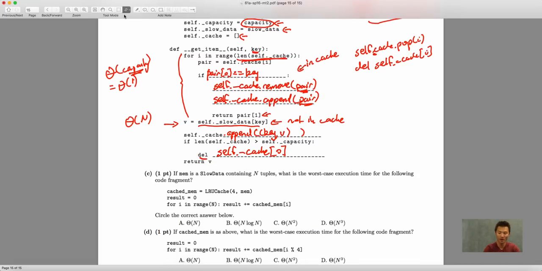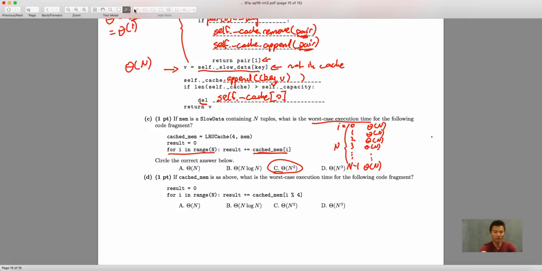So now in part C, we're going to iterate i from 0 to n minus 1, and we're going to call cache mem i each time. So we have 0, 1, 2, 3, all the way to n minus 1. In the worst case, none of these keys are going to match anything that's in the cache, which means that this is going to go to slow data, theta of n, theta of n, theta of n. And no key afterwards would ever have the same key that's in our cache. So all of these would be theta of n. Since that's n iterations overall, each one taking theta of n time, this is n squared. So let's move on to the final part of this midterm.